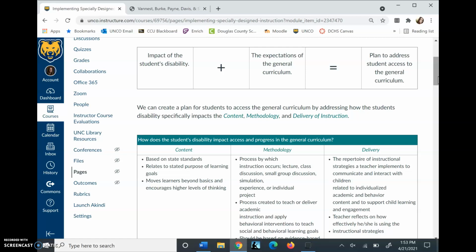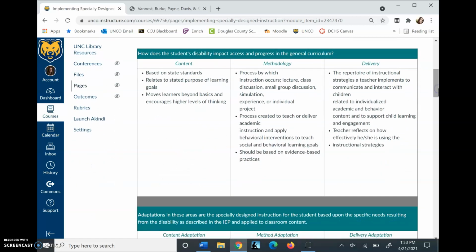And appropriate, obviously, is the main emphasis there, making sure that we're meeting the students' needs and that we are scaffolding and providing that targeted, specially designed instruction and support. There's a visual here for you too. How does the student's disability impact access and progress in the general education curriculum? So you'll review here content, methodology, and delivery. Again, we've talked about different things that we could adjust in our presentation. You might notice different interventions that are listed here. What kinds of processes are we using to present the information in the first place? That would be methodology consideration.